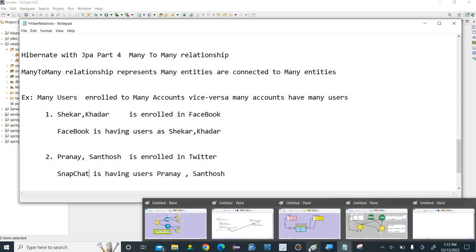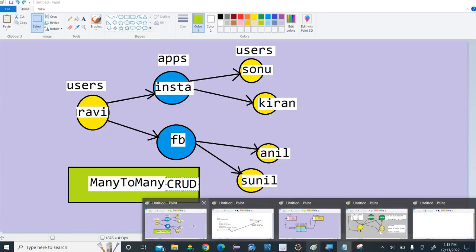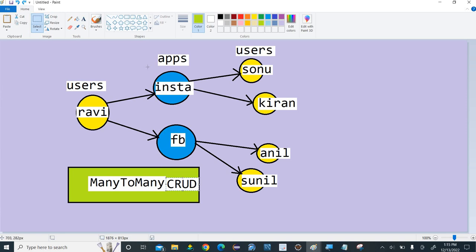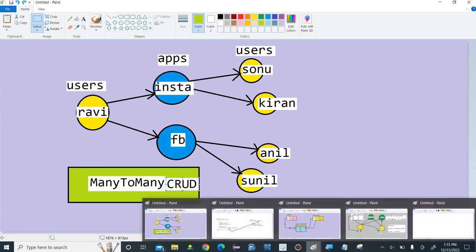And let us see the pictorial representation. So this is the many to many example, and you can see here one user is there, that is Ravi. He's having an account in Instagram as well as Facebook. At the same time Instagram is having many users like Sonu and Kiran and many other people, and Ravi is having a Facebook account, and this Facebook can have n number of users. This is what many to many relationship is. So now, how to represent that many to many?